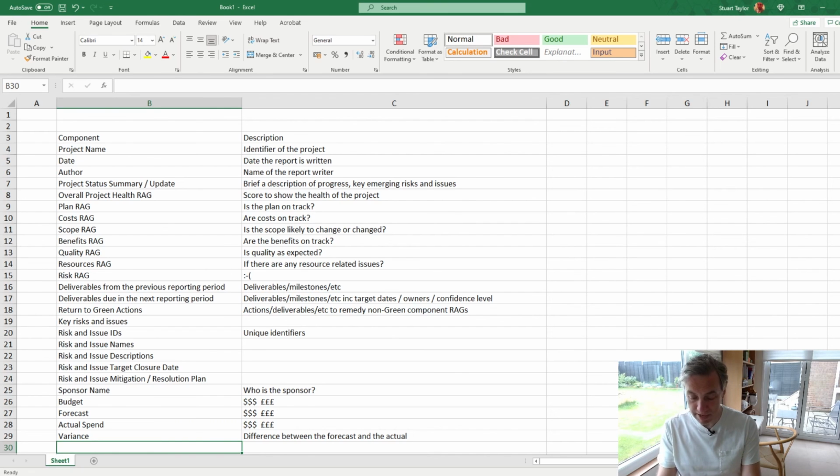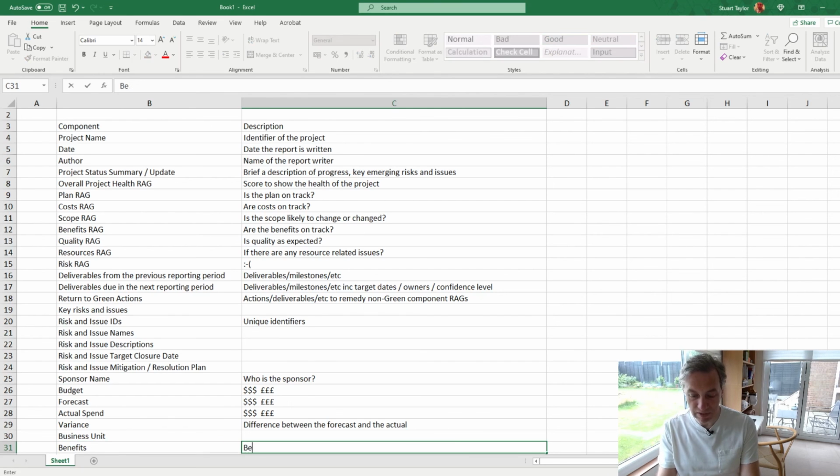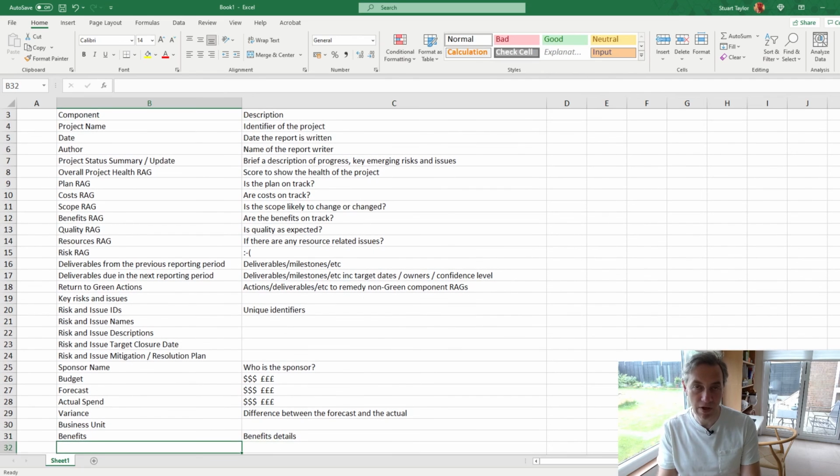There are a variety of other items you can include on the report depending on how much space you have. You might want to have something like the business unit that the project is delivering something for. It could be some details around the benefits. So this would be benefits details. You won't have a whole lot of space to include anything, but you can certainly say whether it's to make things go faster or make them cheaper, something to that effect.